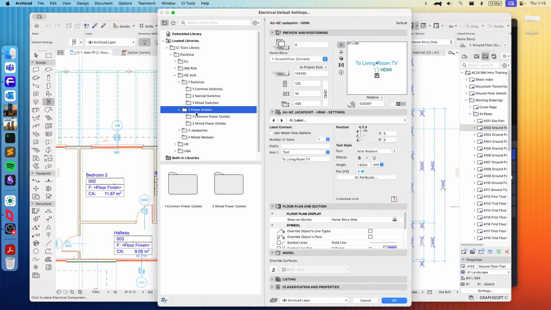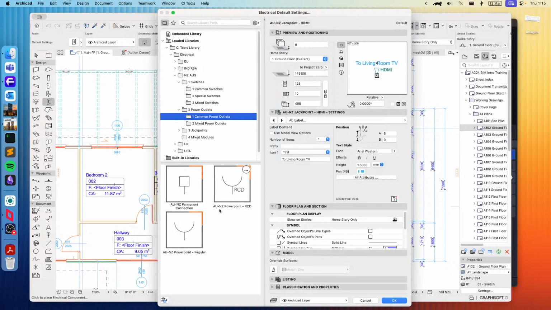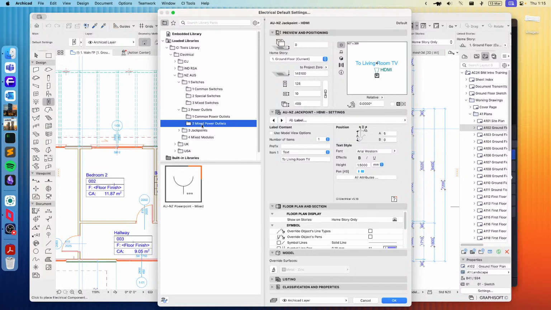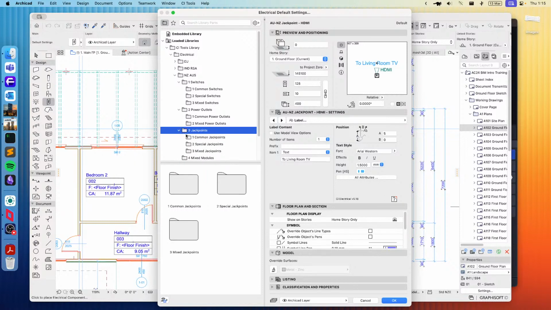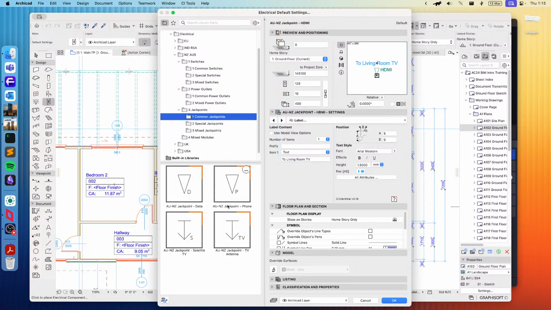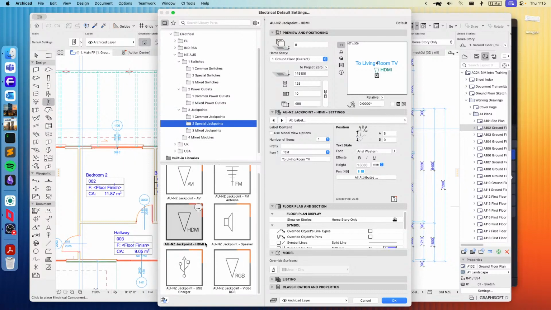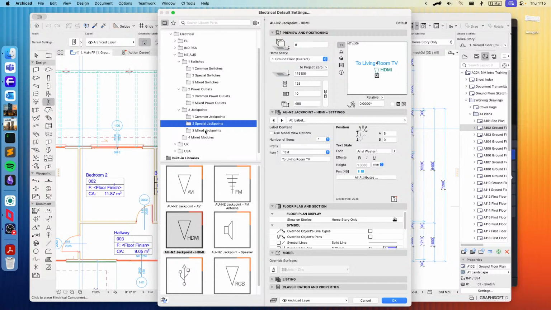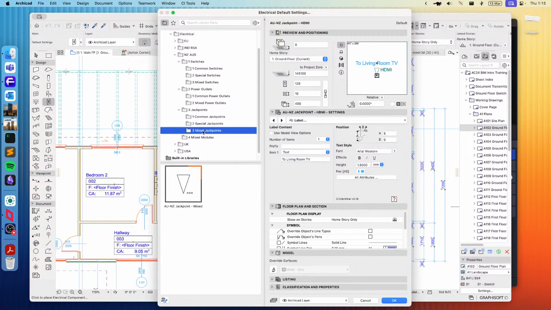Power outlets works in a similar way. So we have common power outlets, which has a standard AUNZ GPO, as well as some permanent connection and RCD connection there. And then a mixed power outlet works similarly to the mixed switch in that it will let us create and modify a mixture of different types of power outlets in a single symbol and plate. Jack points again work in a similar way. The common jack points have a couple of common jack point types, and the special ones have a couple more that are a bit more obscure maybe. And then the mixed jack points let us mix and match those.